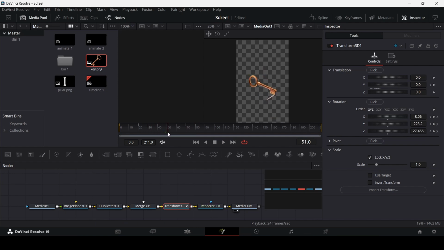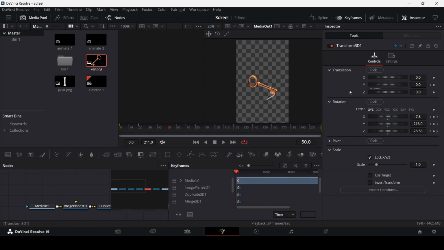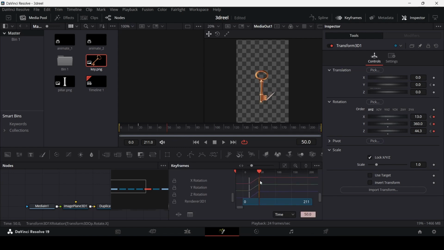And actually, I should move this to 50. So I'm going to go over to keyframes, and let me just select the Transform 3D from here, and let's go over to 50, select all of these, and just push them back to 50. So this is how it will look.